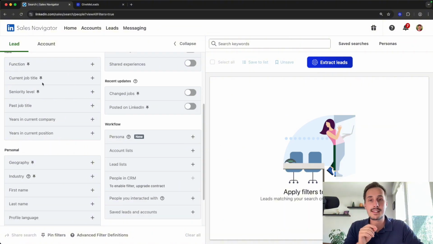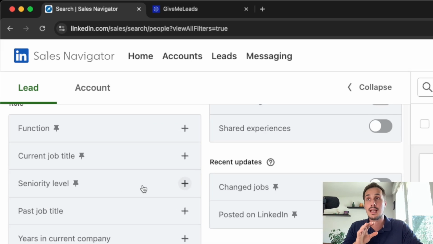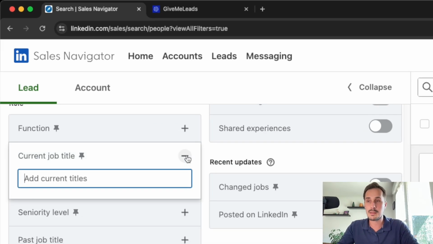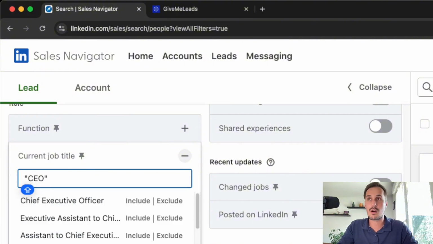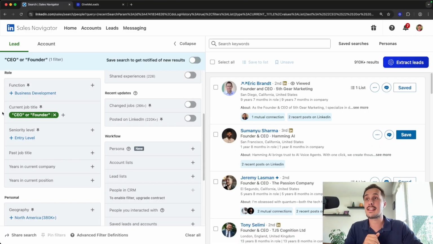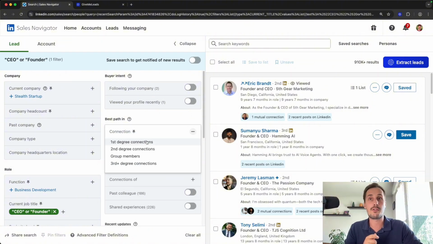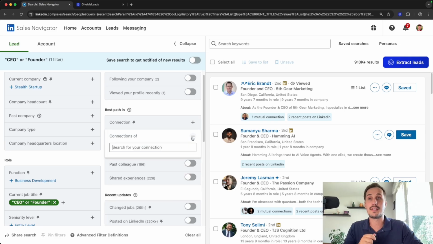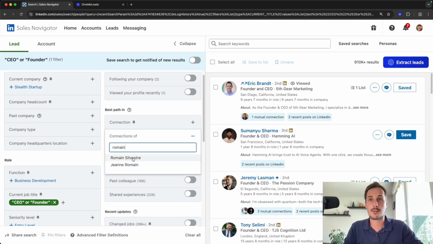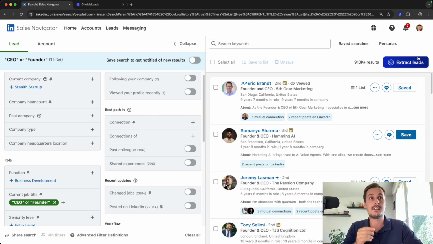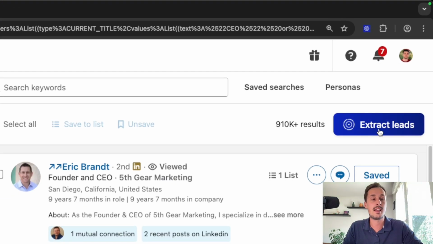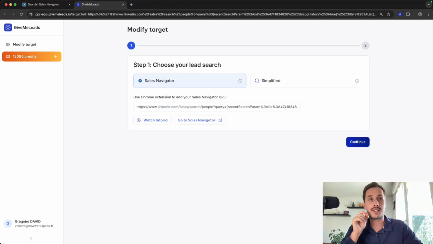All right, so for this example, I will do something very simple. Let's say that I want only one filter. So current job title, I want people who are CEO or people who are founder, like this. Then I press enter. And now let's say that you want to identify people who are CEO or founder in the people who follow your company, viewed your profile recently, who are in your first degree connections, and who are in the network of Romain. Like this, Romain Sylvestre. So if I want to do that, I just need to go here and click on extract leads. Then I click on continue.